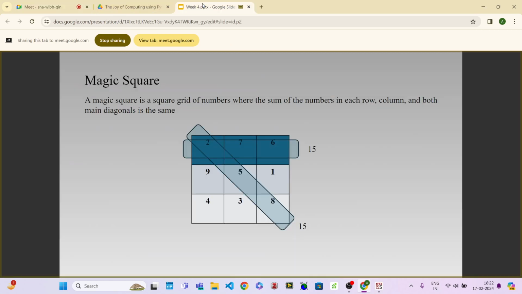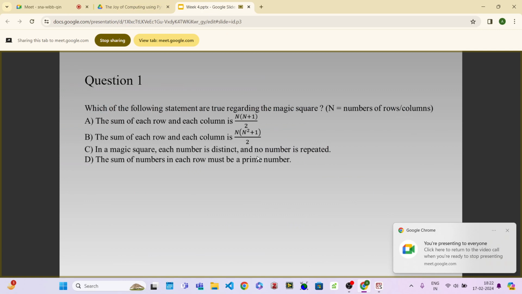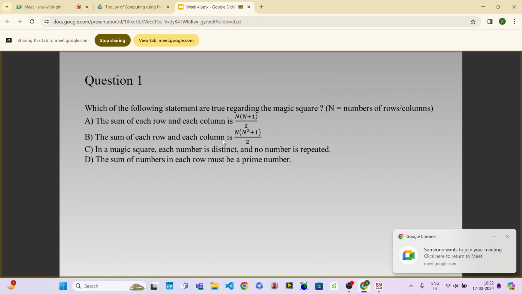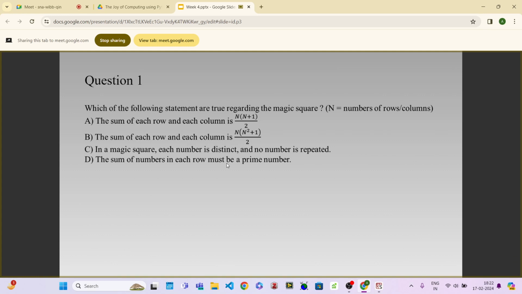Now I have a question. Question one: which of the following statements are true regarding the magic square, where n is the number of rows or columns? It's a multiple correct question. First, the sum of each row and each column is (n plus 1) by 2. Second, the sum of each row and each column is (n square plus 1) by 2. Third, in a magic square, each number is distinct and no number is repeated. Fourth, the sum of numbers in each row must be a prime number.